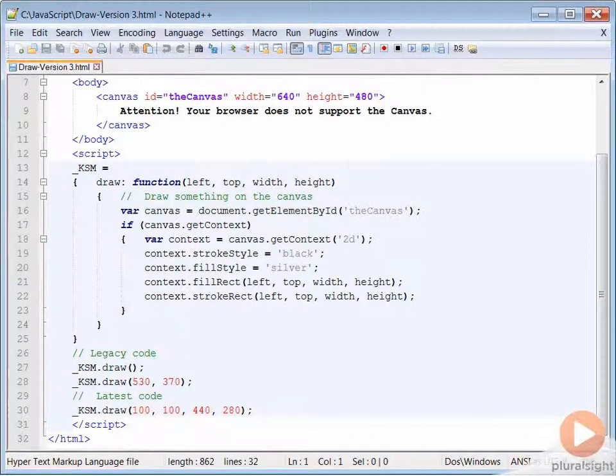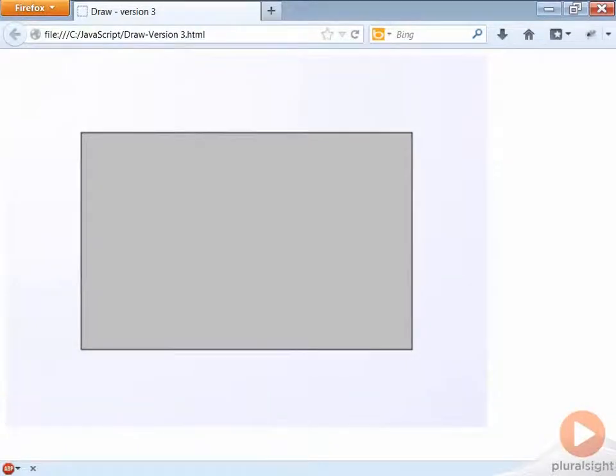Let's load this in Firefox. Here's the result of our latest version. Now we have 2 versions of legacy code, the original version that passes no parameters and the next version that only expects left and top values. Neither of them work anymore. We seem to be breaking code all over the place.